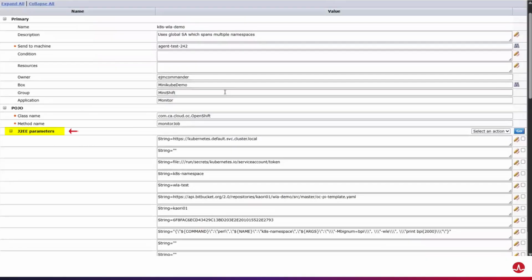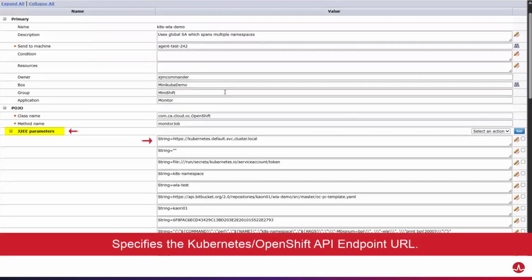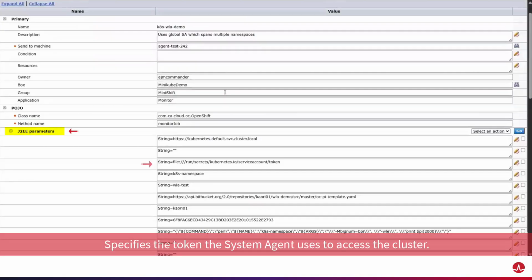Note that while the example URL shown here is an OpenShift endpoint, these same parameters apply equally to standard Kubernetes clusters. The field names and structure are identical regardless of which platform you're targeting. The base URL. The base URL of the OpenShift or Kubernetes API endpoint, for example, https://api.starterus/west2.openshift.com 443. A service account token. The token used to authenticate the system agent with the cluster during the login operation.